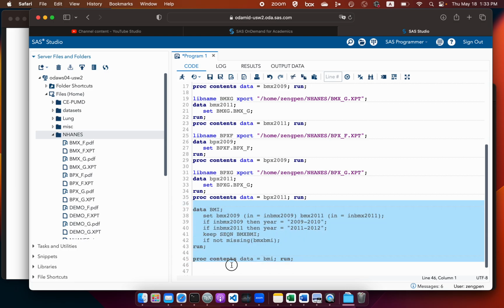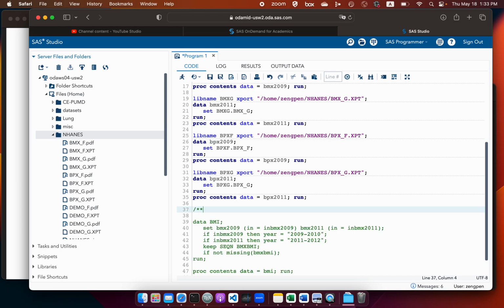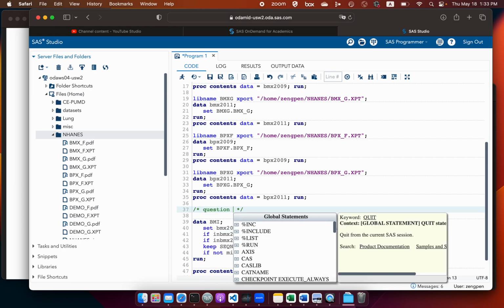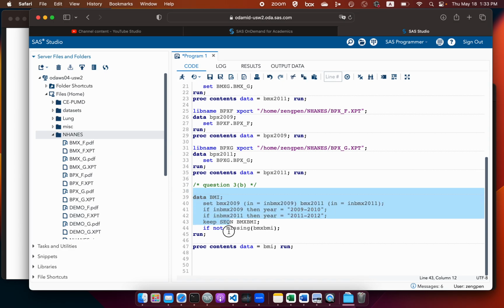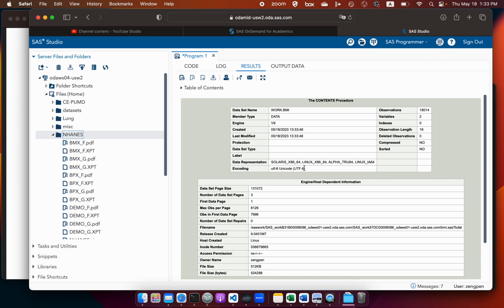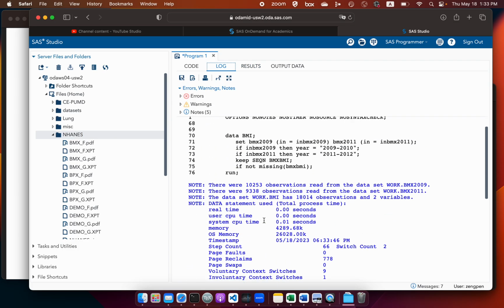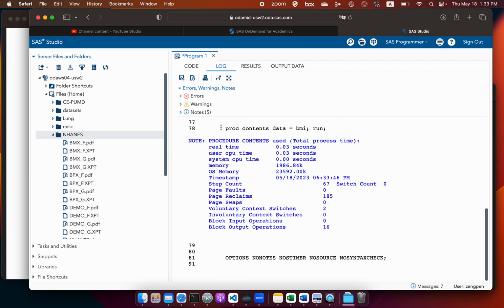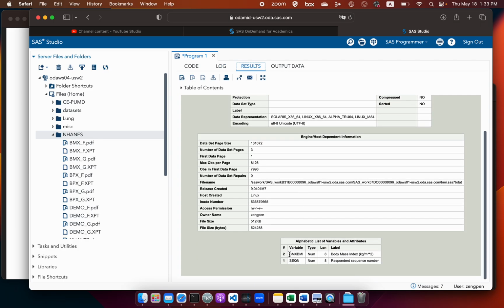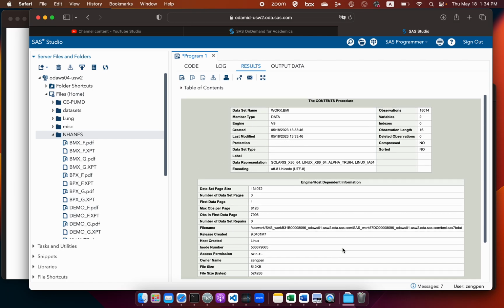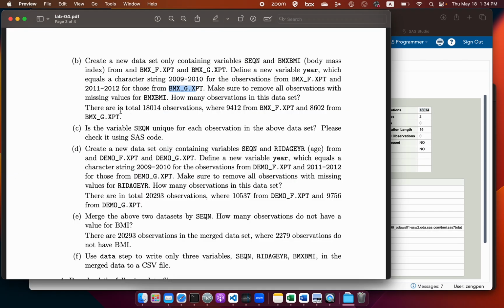So let's run this one. So yeah, this is question 3B, right? Okay, so let's run this one. You check the log. Well, seems everything is fine. So then we have two variables, right? So BMX, BMI, and SEQN. Okay, and also this is number of observations. So we can check here, compare with here. We have the result should have. So this is total number of observations, right? Yeah, so looks fine. Well, so how many? So those are the number of observations from each data set.